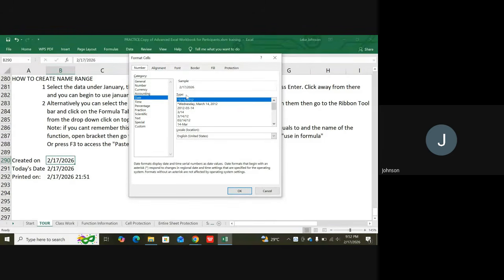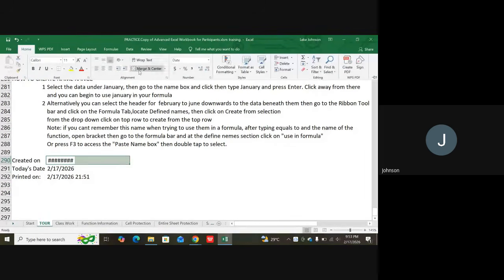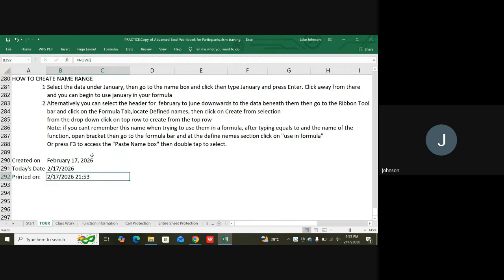So let's check which of them you want to use. Let's scroll down. I think this is fine. Let's select this March 14 format. Then we just click OK. Let's make room for this thing. Let me select like this, and merge. So this has been done this way.